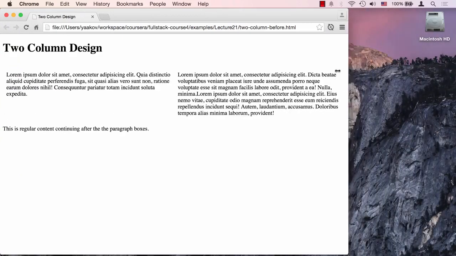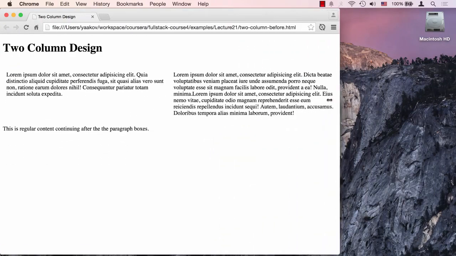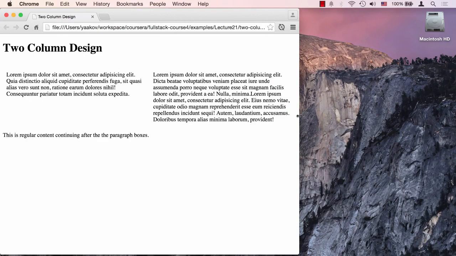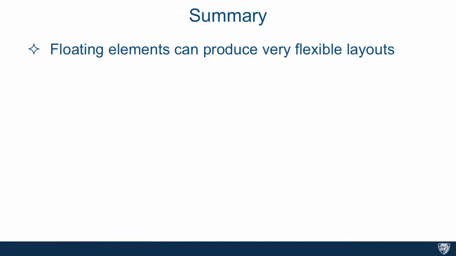And as I squeeze the browser, the 2-column layout stays. And not only that, they're flexible. And the reason they're flexible is because we didn't specify them with a particular pixel size. We specified them as a percentage of its container element. So in summary, floating elements can produce very flexible layouts.